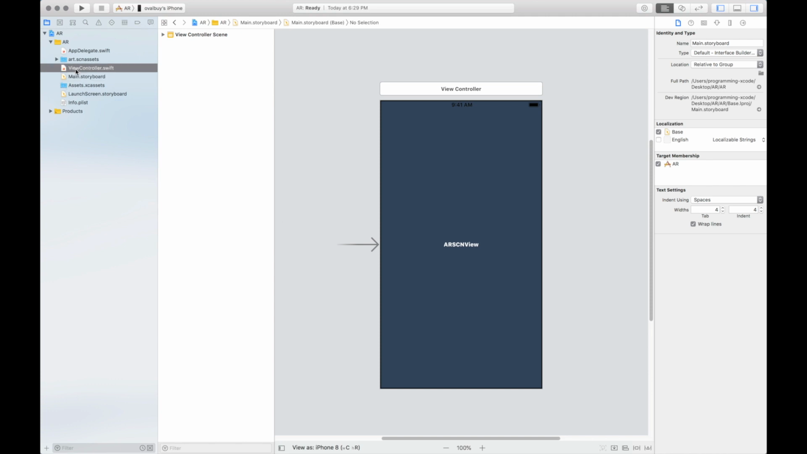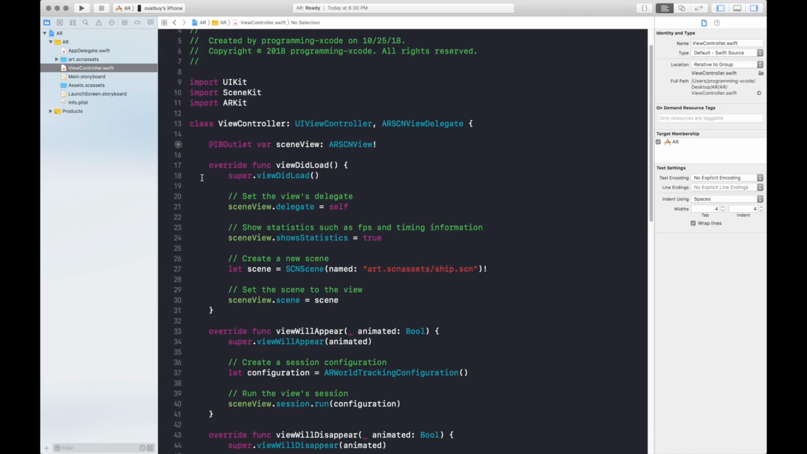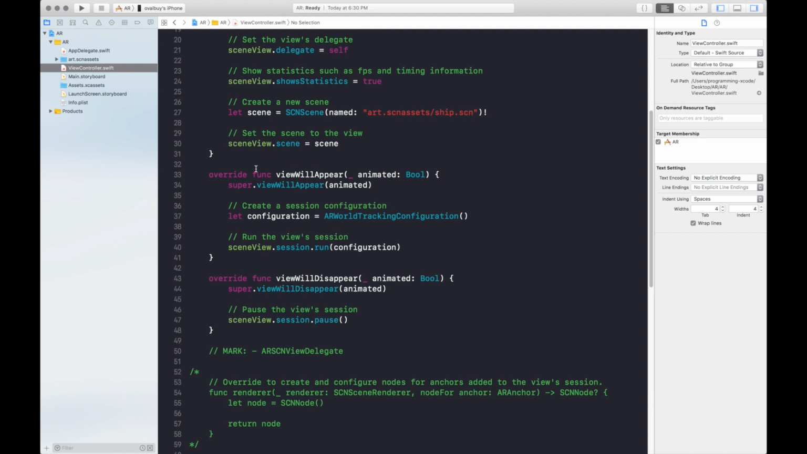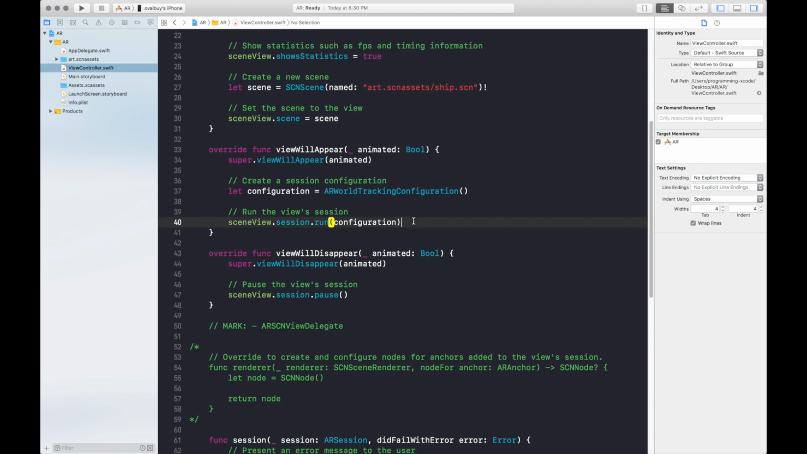Now let's go to viewcontroller.swift. If you want to, you can run this on your phone and see what it does. You want to let it use the camera, but I'm not going to do that now. First of all, let's start with the coding. So let's go to viewWillAppear right here.